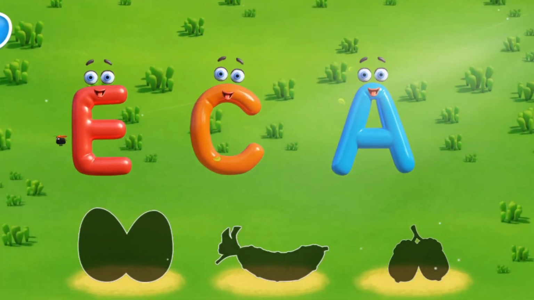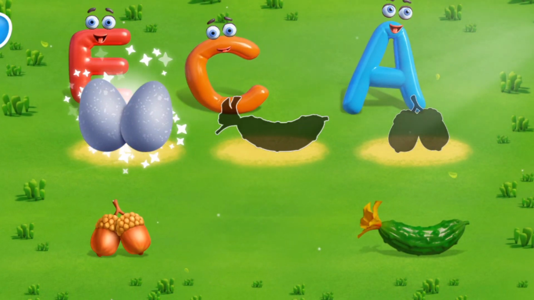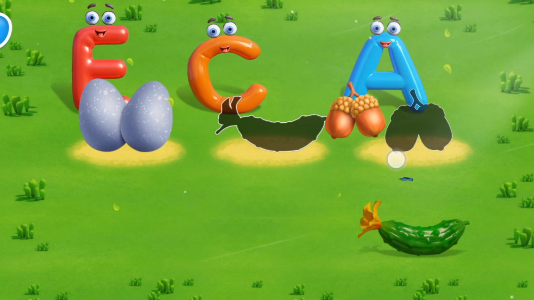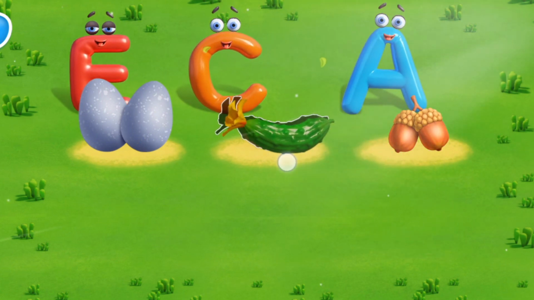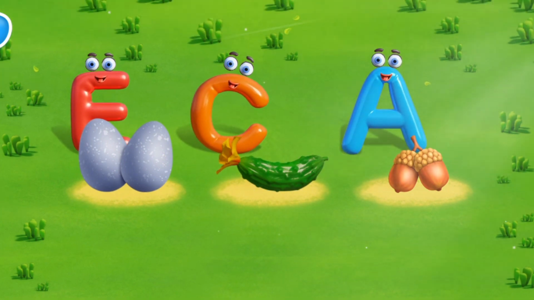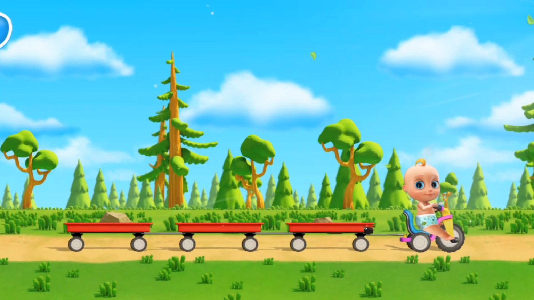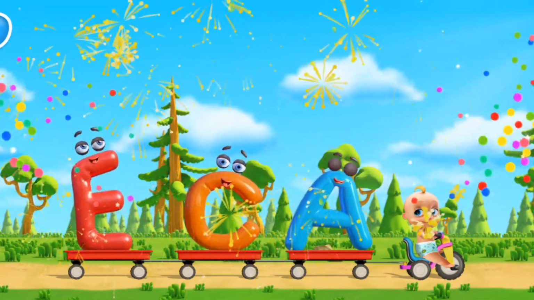What is the name of the object? Move the object to the letter it's named. Right, E for eggs. Correct, A for acorns. Good, C for a cucumber. All the objects are set correctly. Good job!